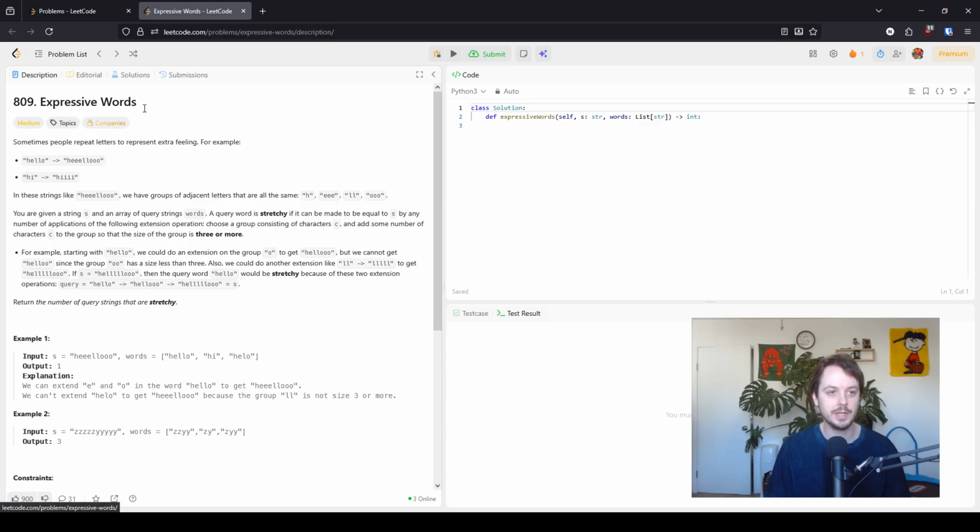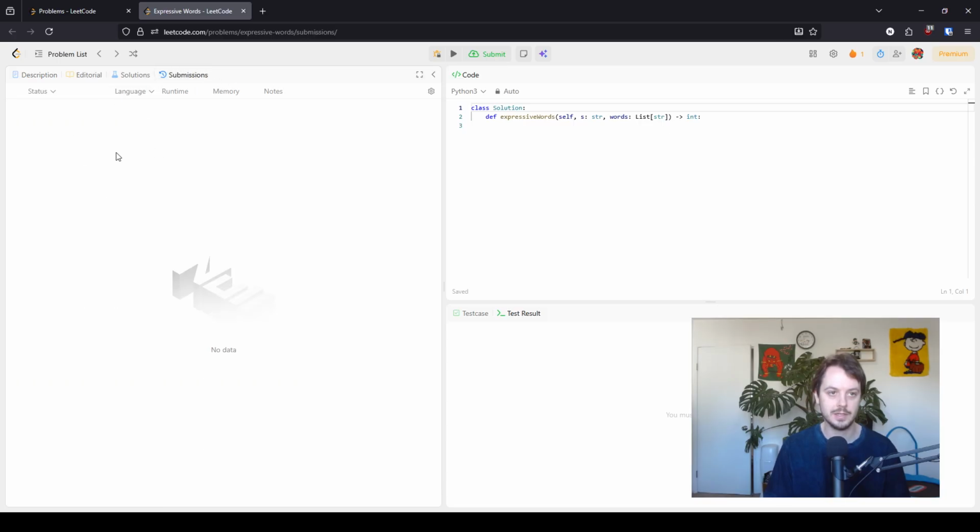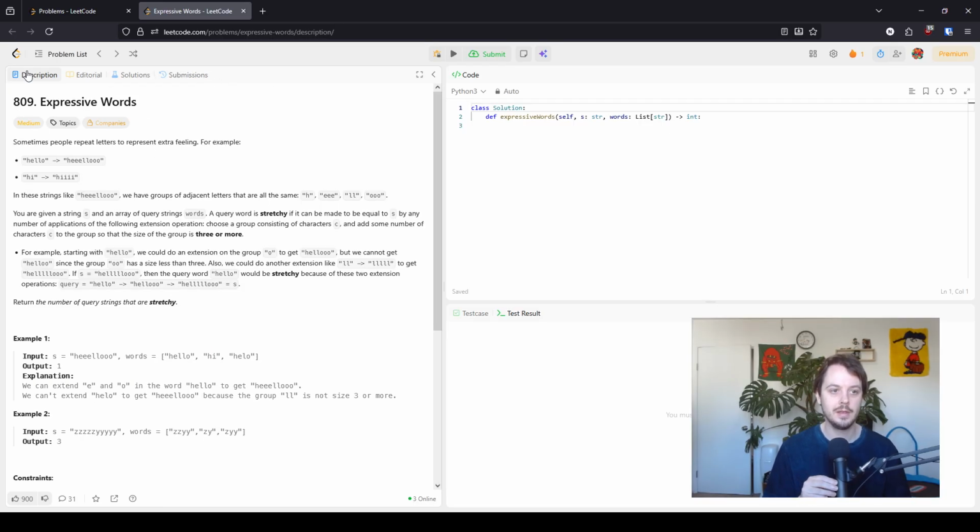We've got 809, Expressive Words, and I have not done this one before. Sometimes people repeat letters to represent extra feeling. For example, "hello" goes to "heeellooo", and "hi" goes to "hiiii". You're given a string S and an array of query string words.